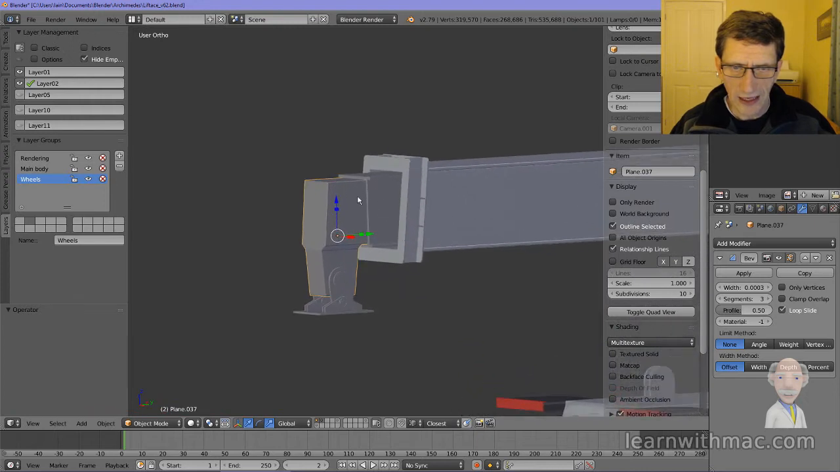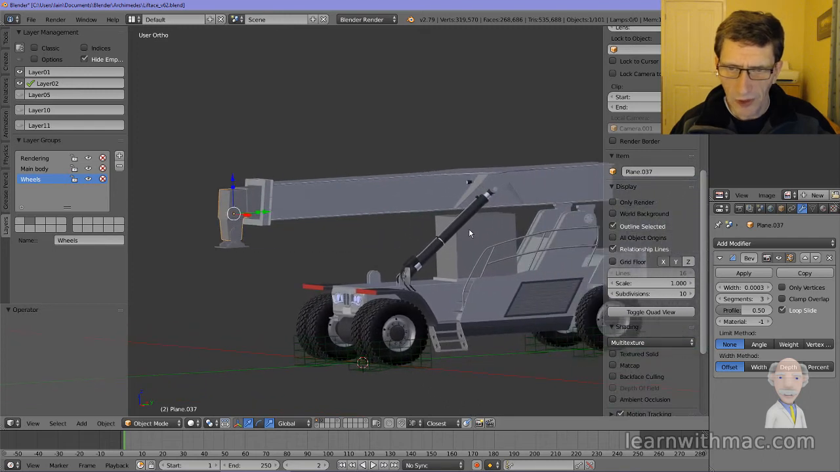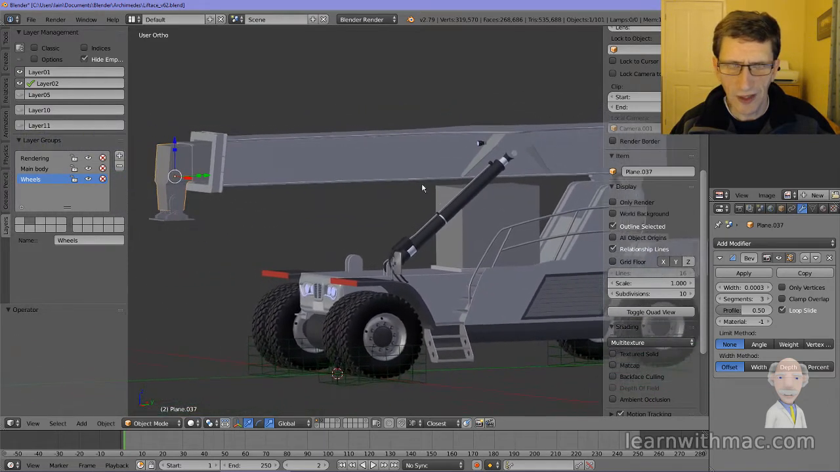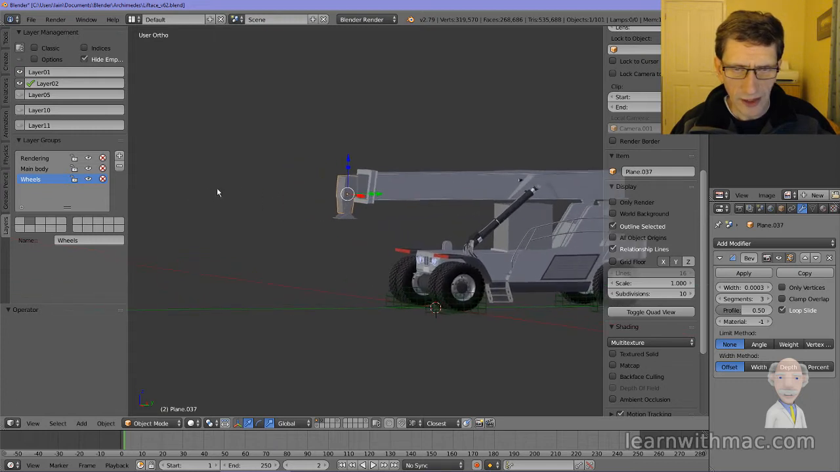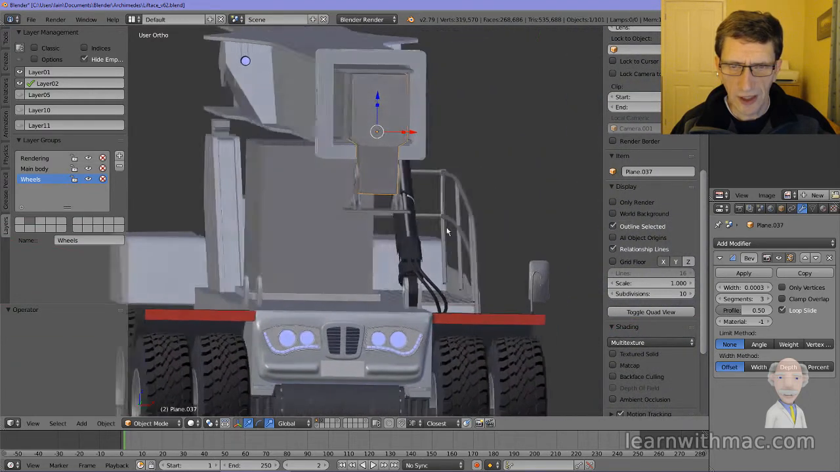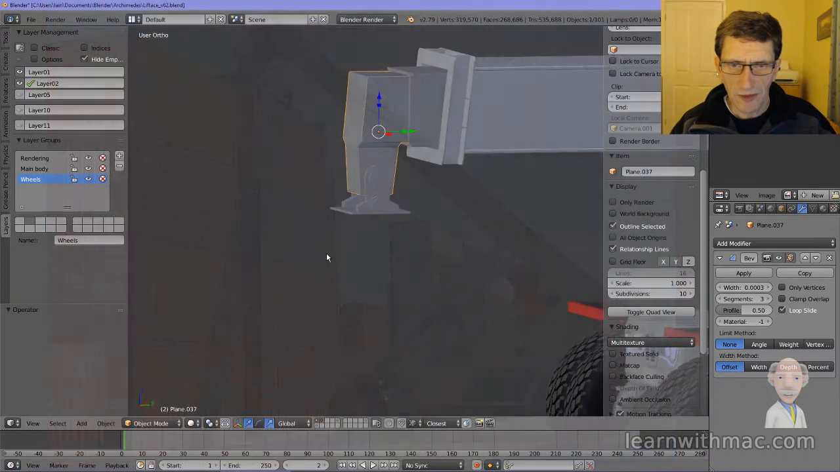In particular, the end of the arm. Now what we have here is an arm which is attached to hydraulic pistons. The arm will rotate around this back pivot point here, and it will extend upwards. Then we have another part which can extend outwards from that arm, and at the end of that is this mechanism here which lifts shipping containers. It's used at dockside to lift shipping containers.